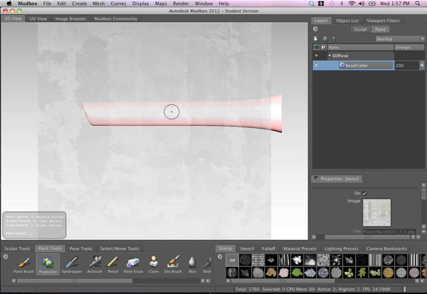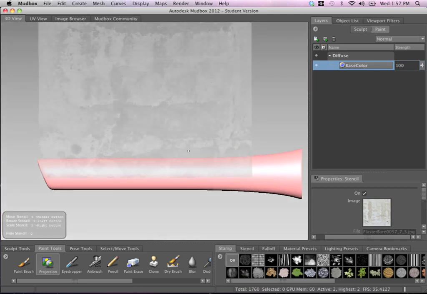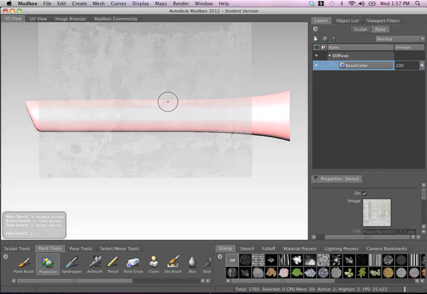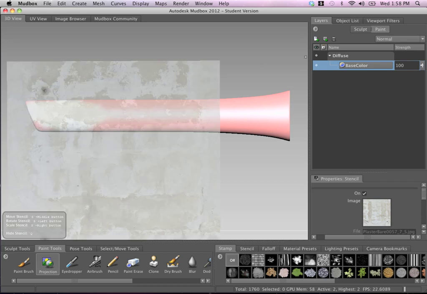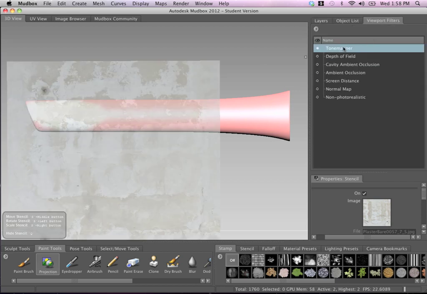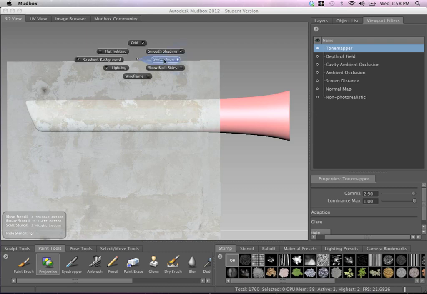And I can start positioning this image. I can zoom in, I can frame my object, and then I can hold down the S key and start painting it. So I'm going to increase the size of my brush and start painting this. And snap to my perspective view.